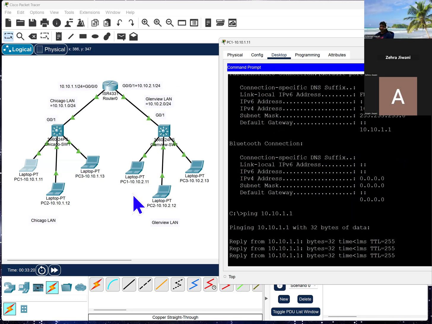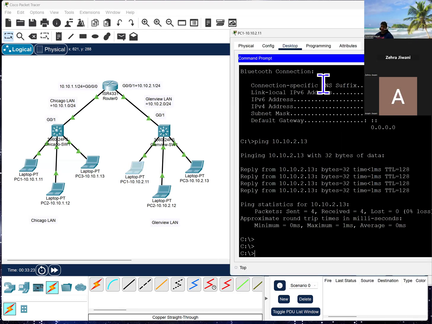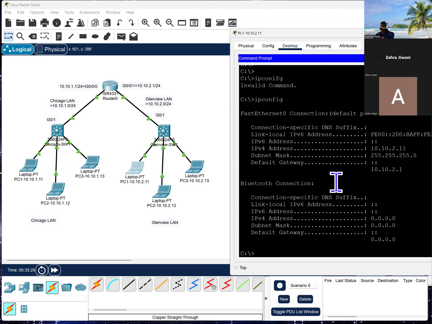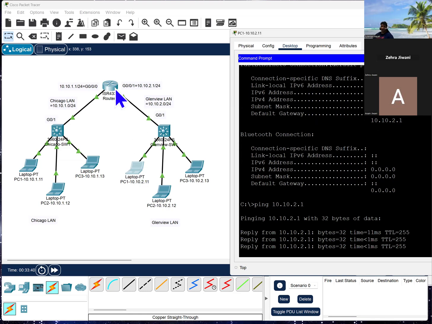If I go to the other PC, my right-hand side PC, I'm going to do ipconfig again just to verify. Sorry, typo, ipconfig, and then I see my gateway is here, 10.10.2.1. So ping 10.10.2.1. I can ping my gateway. That means both can communicate all the way up to the router.